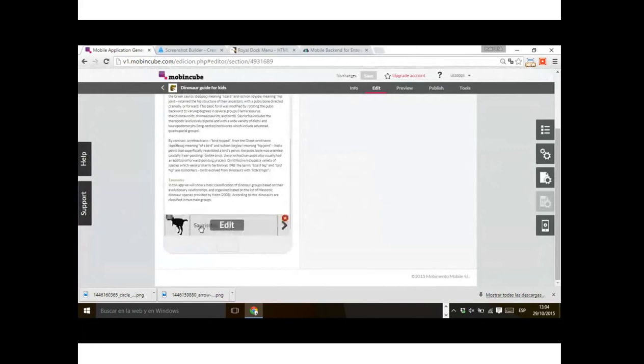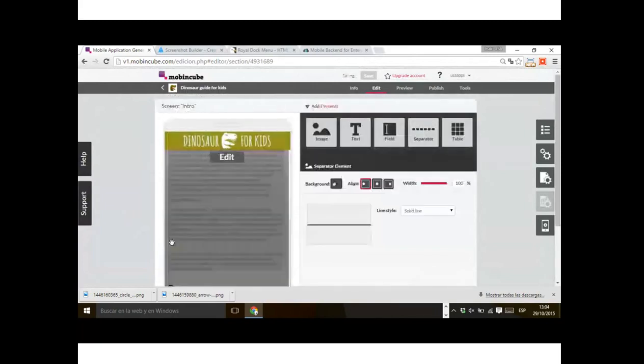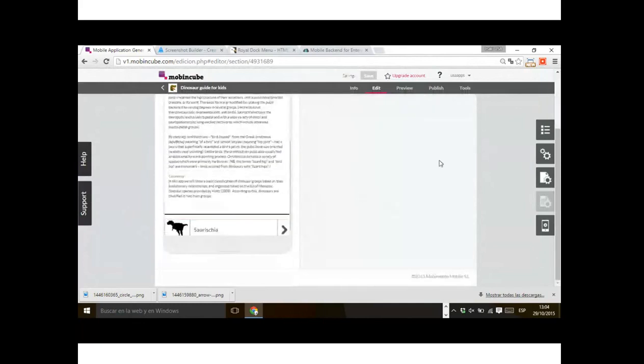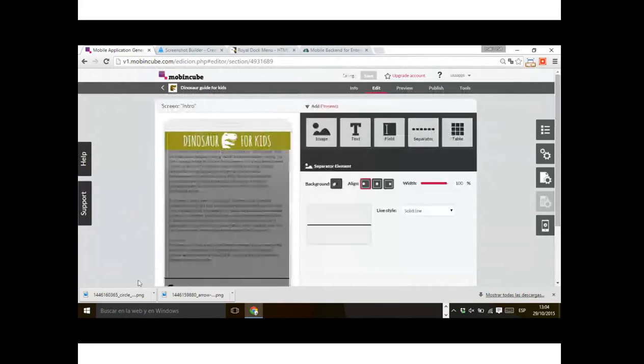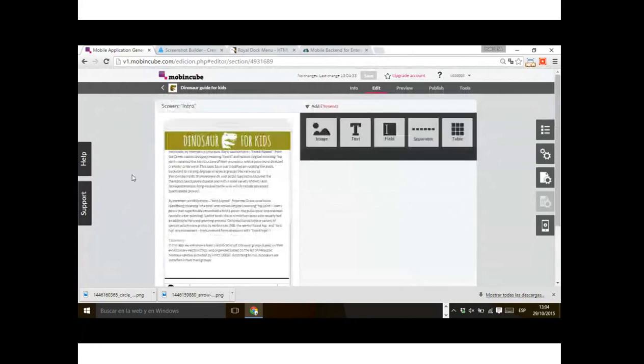I can use separators here and here, so I have this button effect. And then, well, I need 2 buttons.